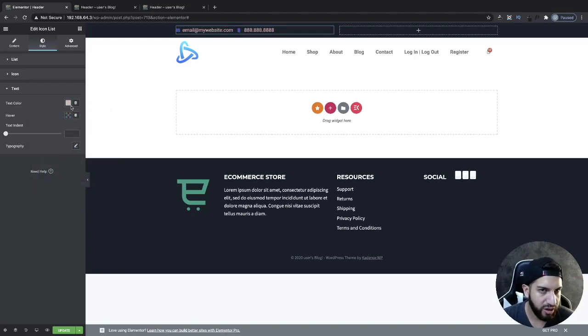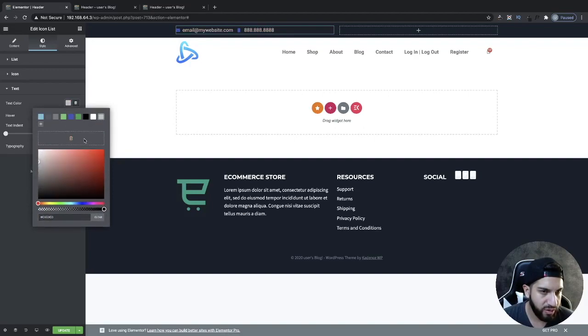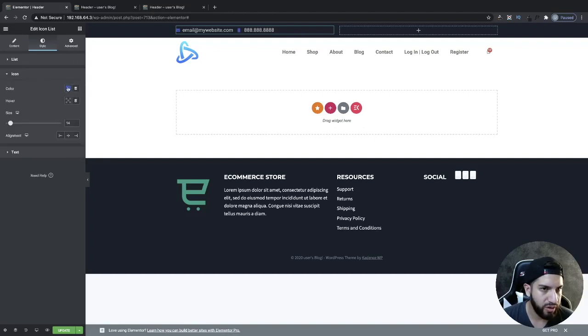Sometimes this can glitch out here. So I'm going to make sure it's saved. There we go. And I'm going to go ahead and delete this one. And I'm going to choose this gray here. And then let me go ahead and make this icon white.